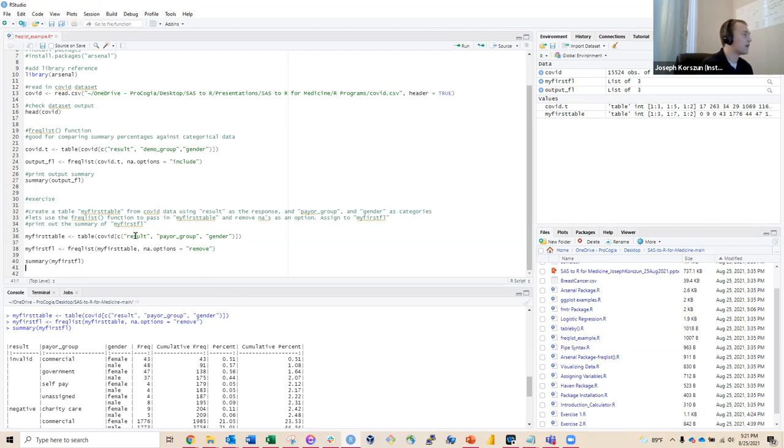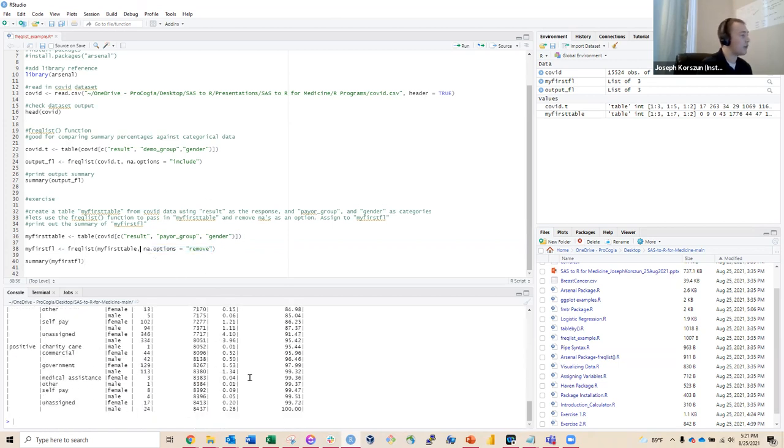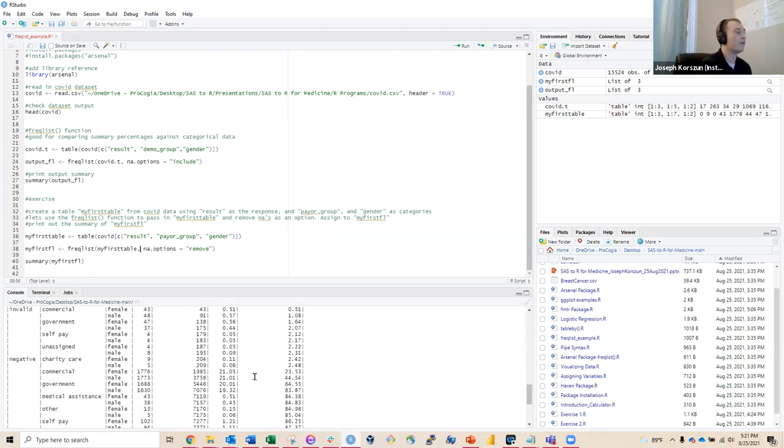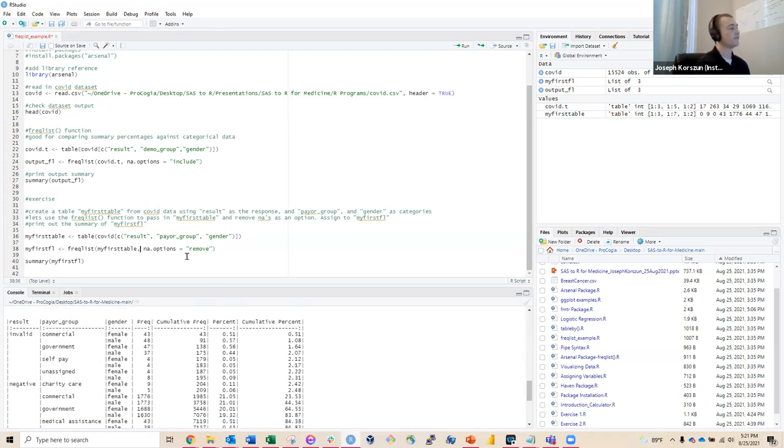So essentially what we did with our table is we defined a table of result, payer group and gender. And then we defined a frequency list of that. And for this example, we've removed the NA options. So a little bit different from what we saw above, but we can see the output is very convenient, neat, and kind of useful, right?